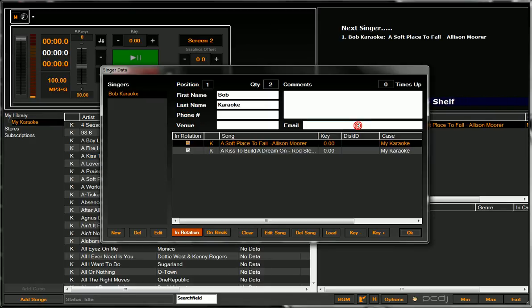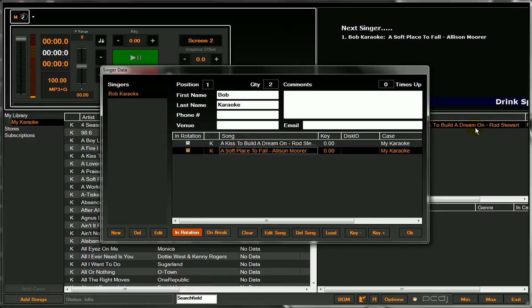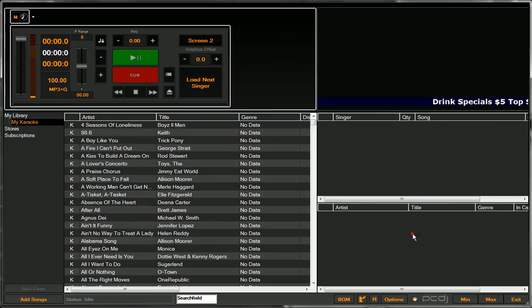If I double-click Bob's name, it brings up Bob's rotation list. And of course here you can actually rearrange the songs, which will automatically change it in rotation. You can also, if Bob says, you know what, I don't want to sing, I'm done, I'm leaving early, see ya, have to work early tomorrow, at this point you can take him out of rotation entirely. If I just click the in rotation button, Bob's no longer in rotation. So he's cleared out entirely.